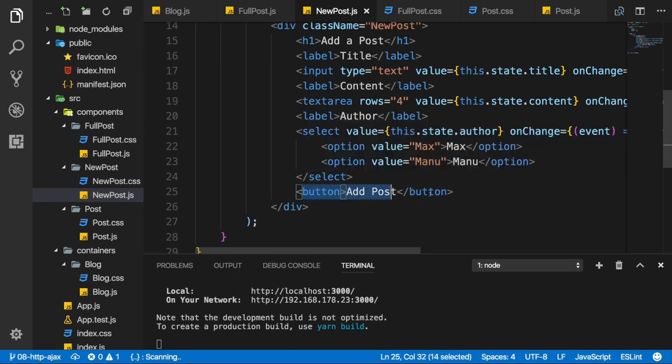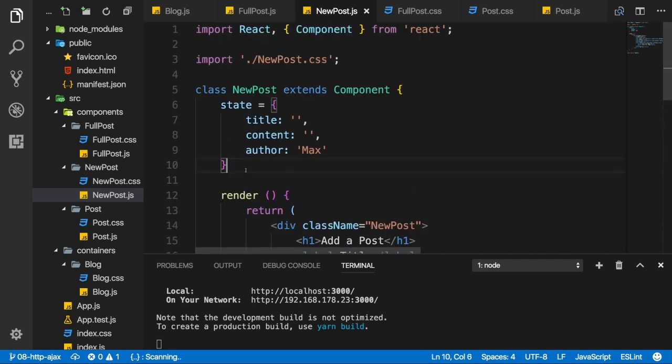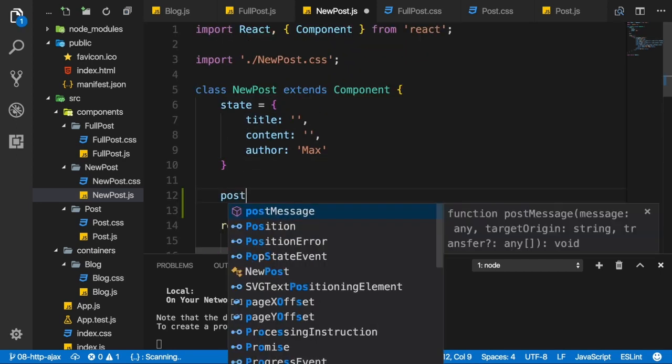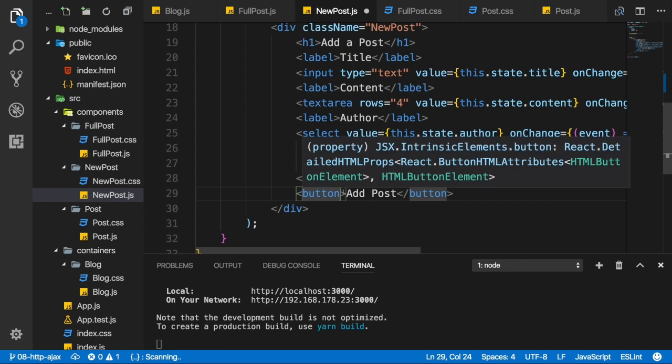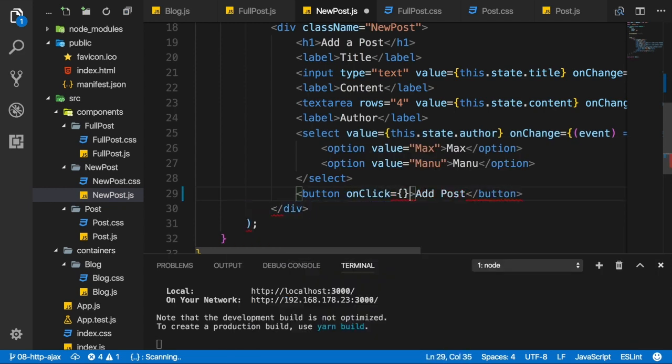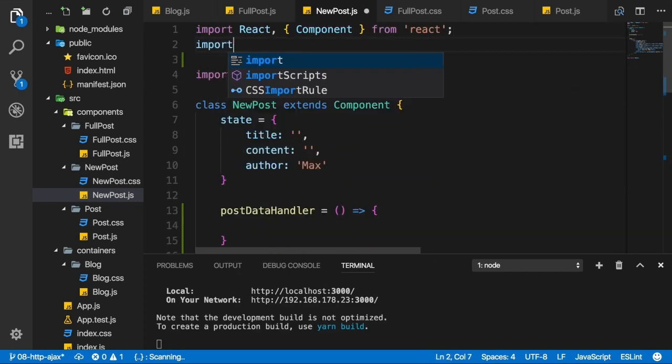And now I want to hook up this add post button to essentially send a post request to our dummy backend. For this, I'll first of all add a method, the post data handler or post handler if you want to do it. And in there, of course, I need to use ajax. Now, first of all, let's hook this method up by adding the on-click listener down there, this post data handler. And now let's import ajax so that we can send a post request.